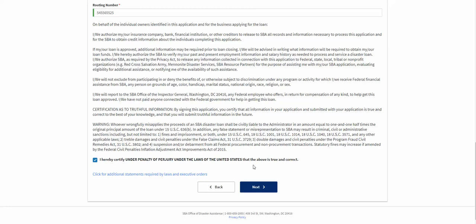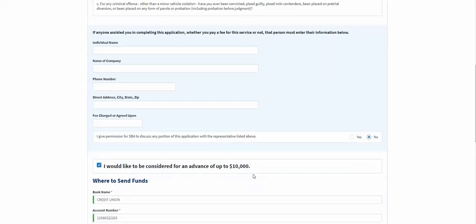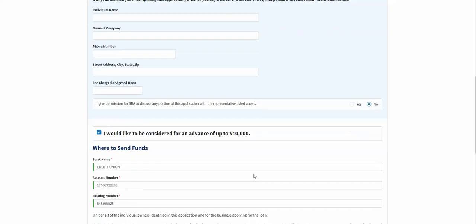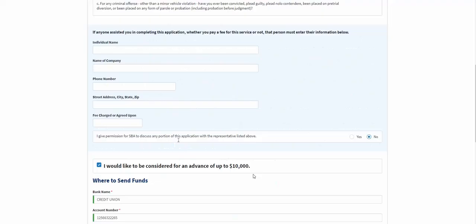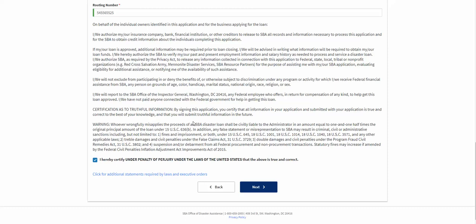I'm not gonna click next because this is not the real application. When you click next, it will give you a confirmation number, and I think it might send you an email also. But it will give you an application number. The application number, you should print it or make a copy of.